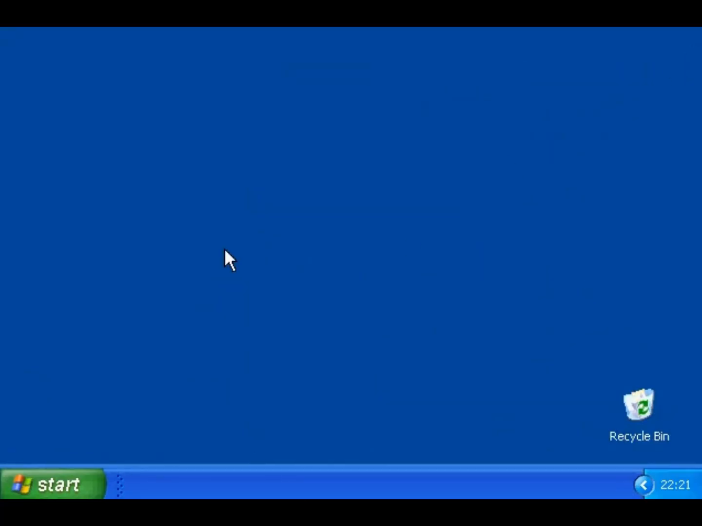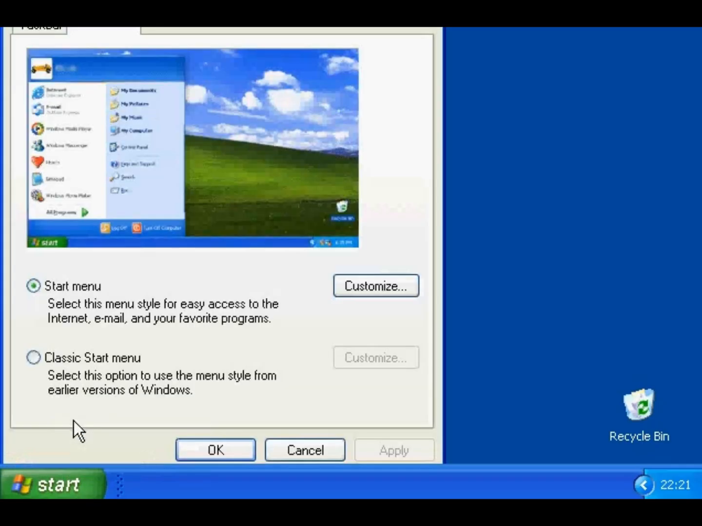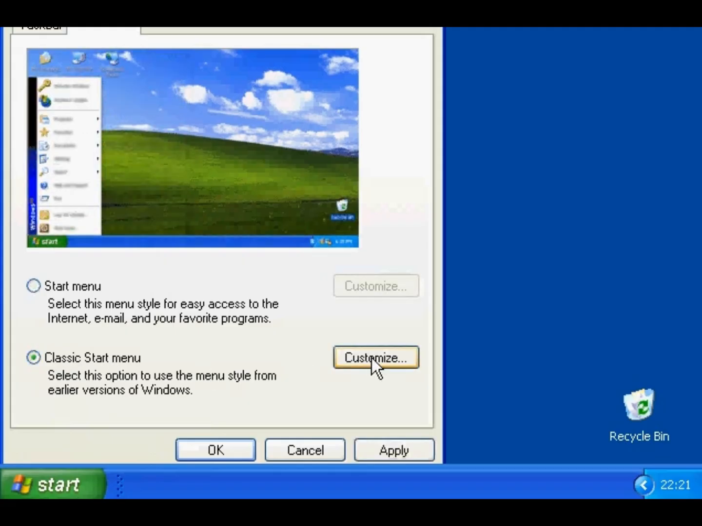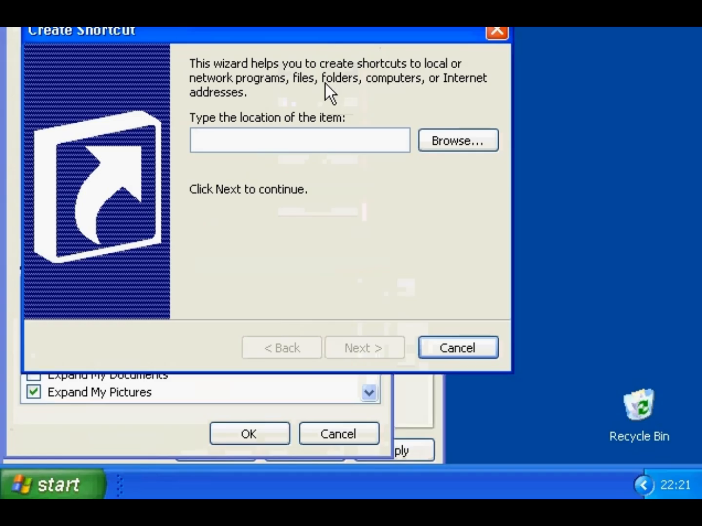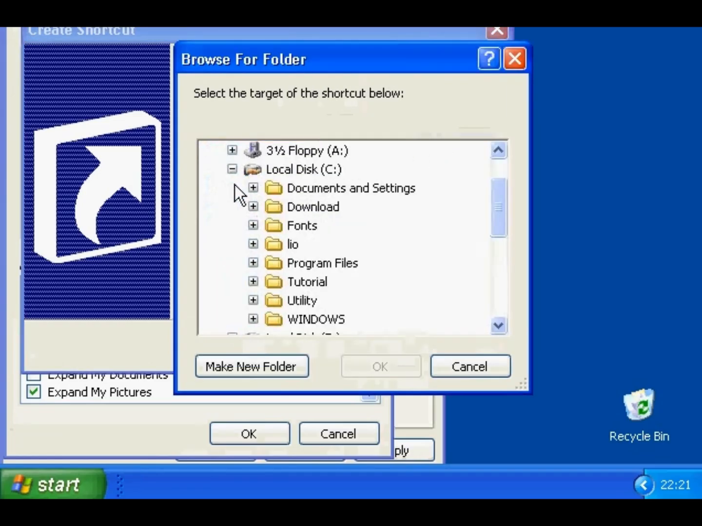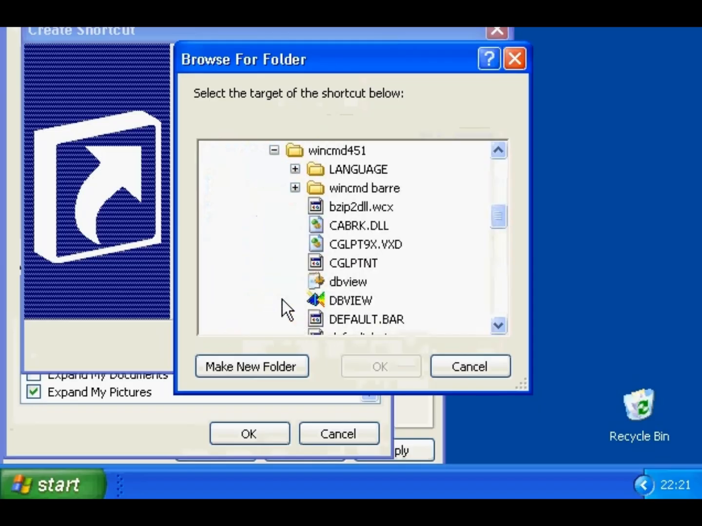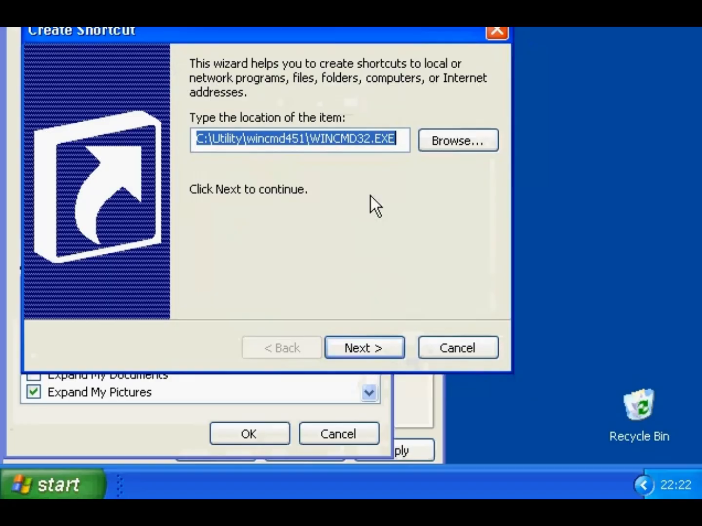The Start menu can be customized. In this example, we're going to add Windows Commander in the Programs submenu. Right-click the Start button and choose Properties in the menu that appears. Select Classic Start menu and click the Customize button. Click the Add button and then the Browse button. We're looking for the WinCMD32.exe program situated in the Utility folder on the C drive.